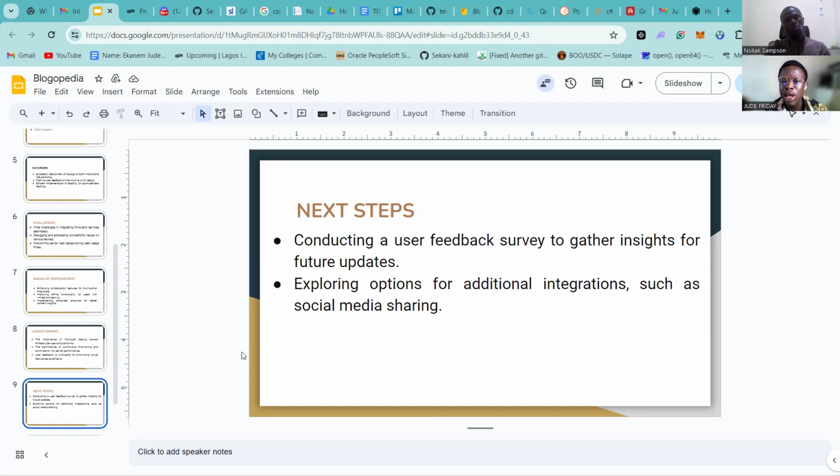Then exploring additional integrations such as social media sharing. Some blogs have the option of sharing to other media platforms. Like from here, you can share to your WhatsApp, to your Instagram accounts, and to Twitter or any other social media platform.